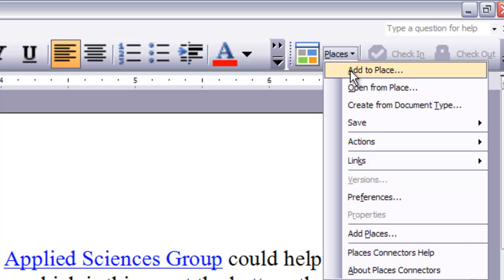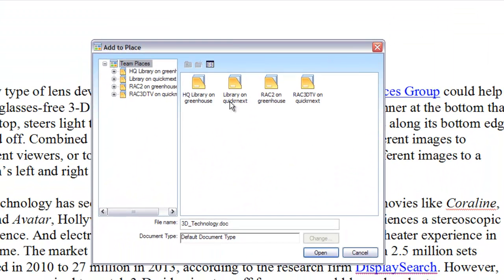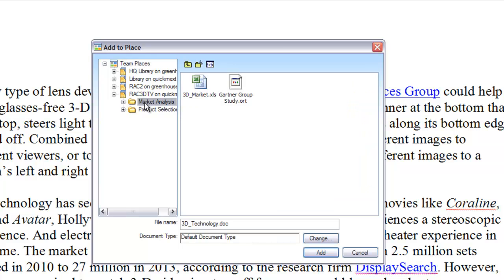Here's the second area. Again, the drop down menu is in the icons, accessing all the functionality. I'm going to actually add this document to the market analysis folder, and so I've selected the folder, and you notice here that I'm choosing to accept the default document type, but I could change the document type to like the workflow document type that we created in the previous video, so that it would have to go through either a serial or parallel approval before it was actually published.